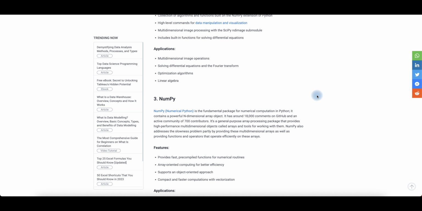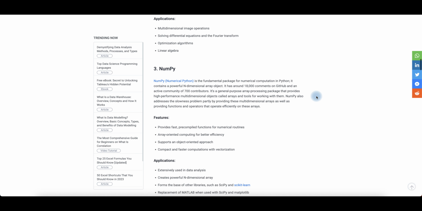And they have the features here saying it provides fast precompiled functions for numerical routines, array-oriented computing for better efficiency, supports an object-oriented approach, compact and faster computations with vectorization, and applications. Mainly extensively used in data analysis. For folks that actually want to take the data analyst role or business analyst role, NumPy should be your favorite tool.